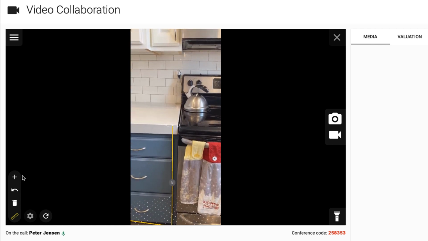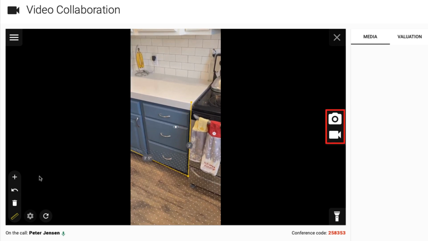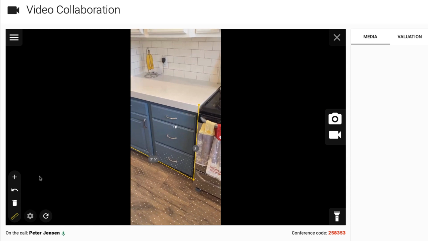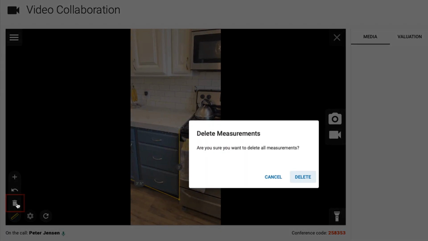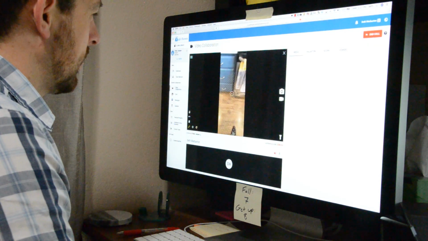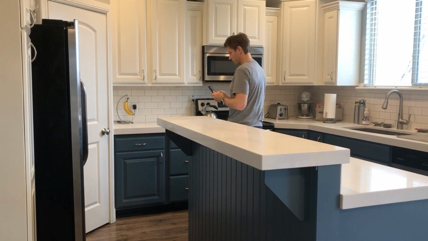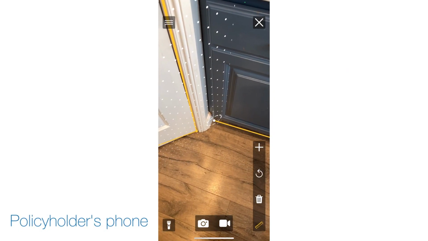When you are done with a set of measurements, the measurements you see on your screen can be saved by recording the video or taking a screenshot. Measurements are easy to clear by clicking or tapping the delete button here. And while you as the claim adjuster have these tools, the policyholder has access to these tools as well, and with your instruction they can take measurements on their own.